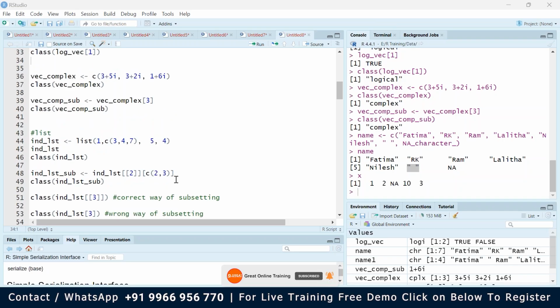Okay, so let me just cover the list. I already covered the creation of a list. For creating the list, you just have to use the list function, right? And you can specify the objects here, or rather, list elements here.